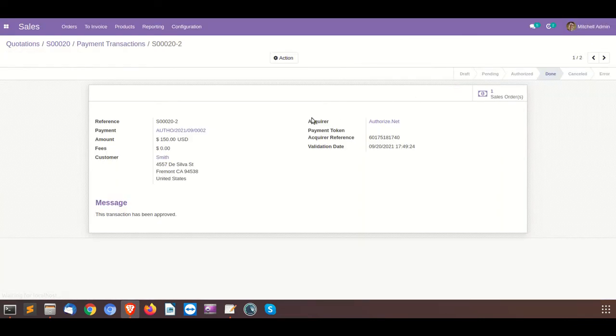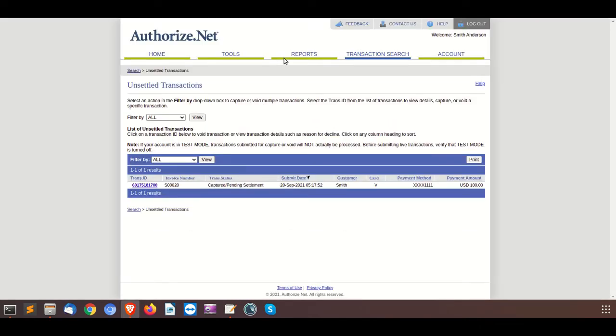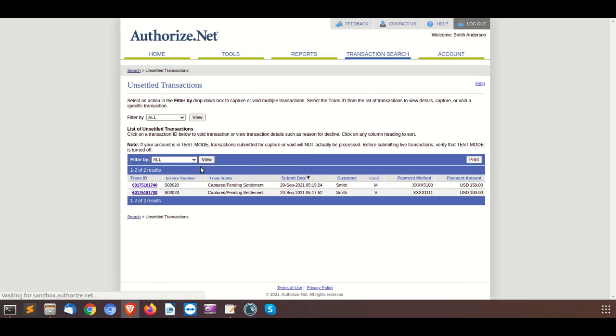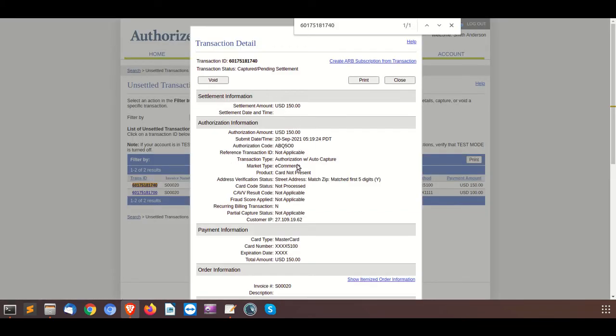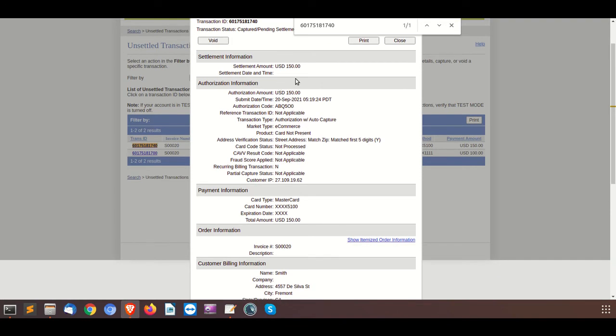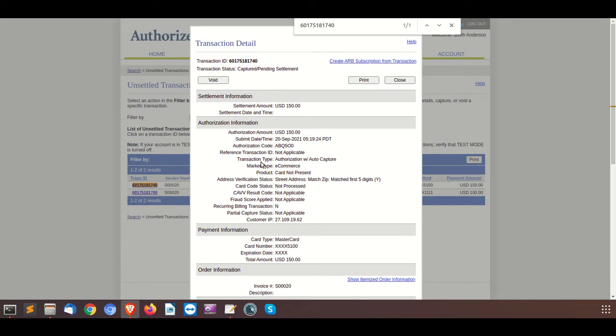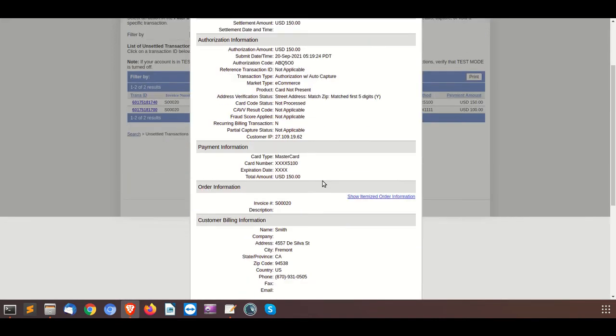Okay, in the transactions on the Odoo side, I will also be able to see this, and I will again copy this acquirer reference and search for it on the authorize.net side. Okay, and I will be able to see this transaction of $150, the same. All of this information is in the payment information. I will be able to see my card details, from which card the transaction was performed.